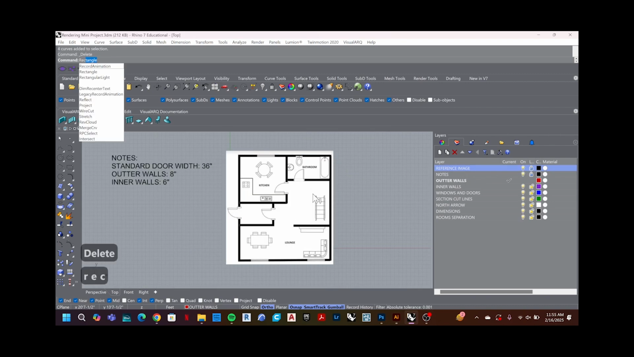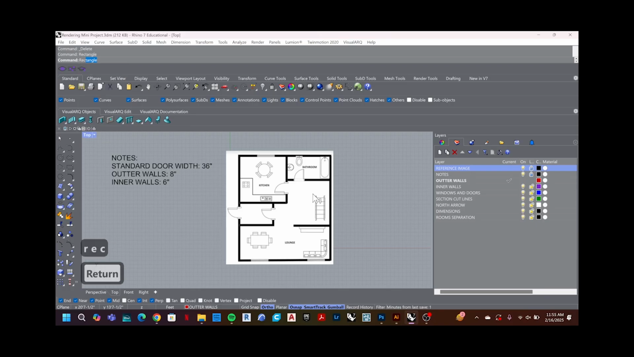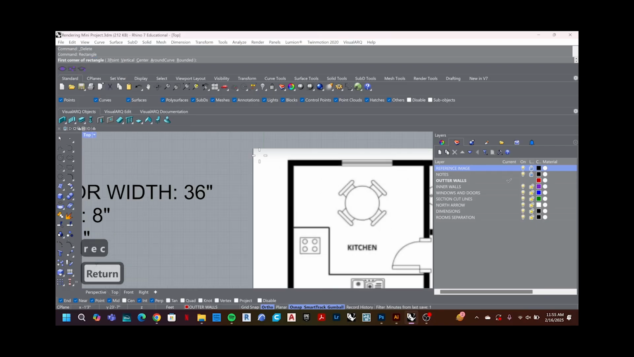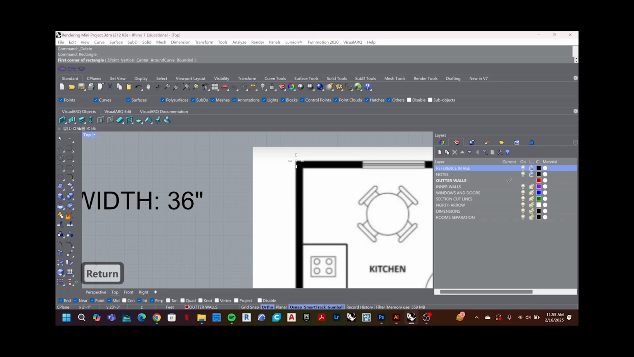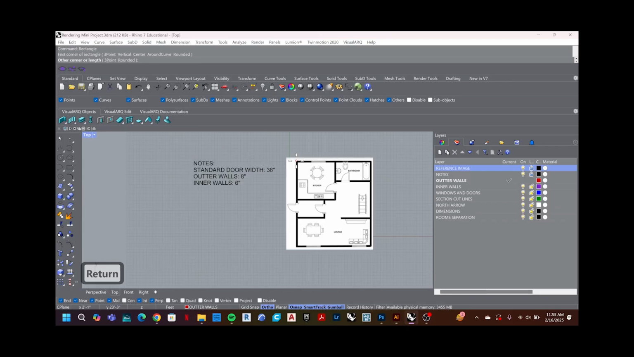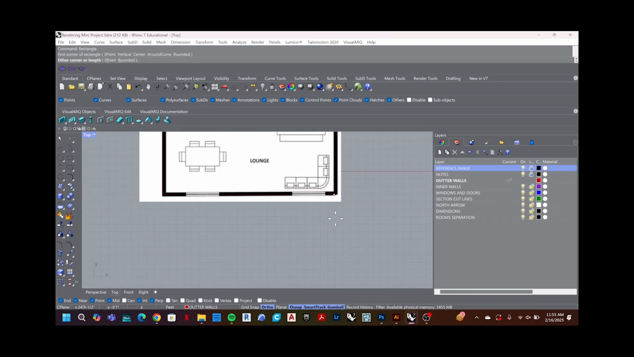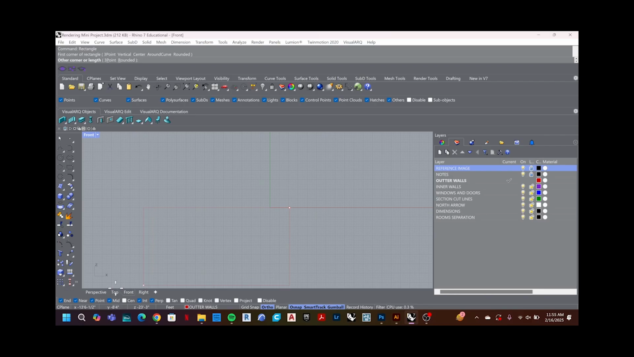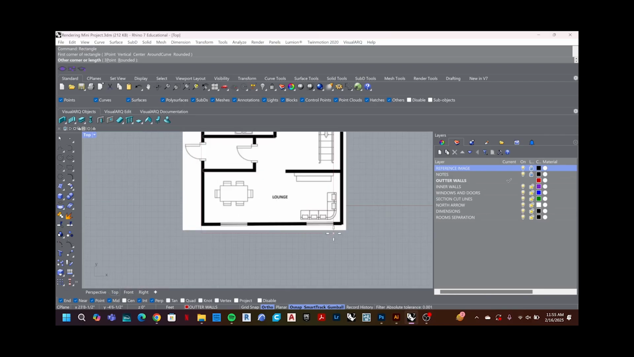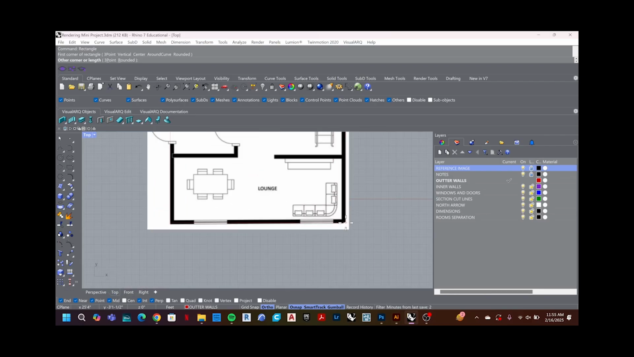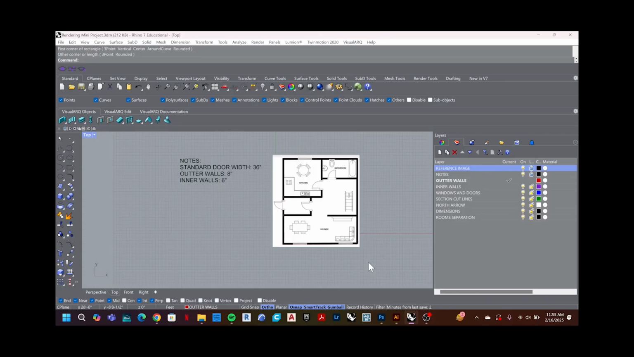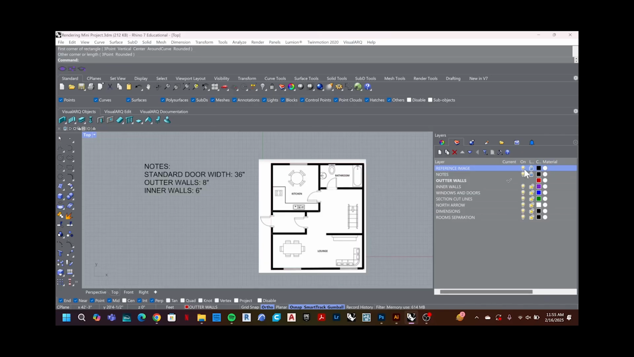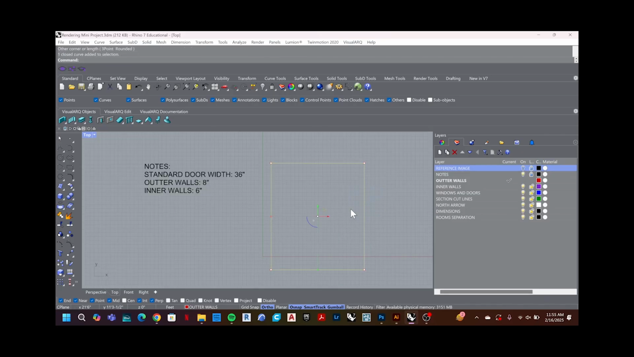But in my case, like I said, I'm gonna do a rectangle, so I'm gonna try to make this as fast as I can. So rectangle, and then I'm gonna click on the upper left corner, and then, sorry, let me go back to my top view, and then go to the opposite corner diagonally like this, and I'm gonna turn this off, and there we go. That's what we want.